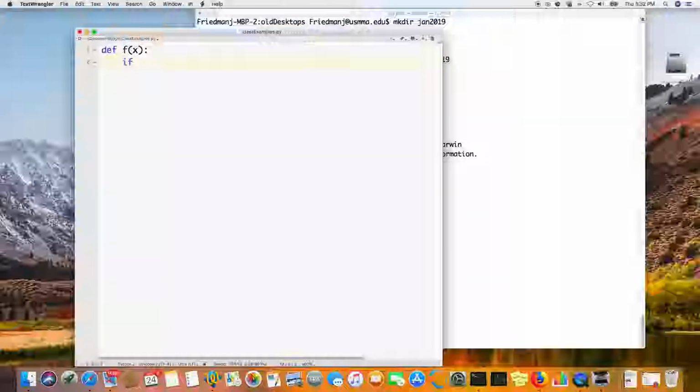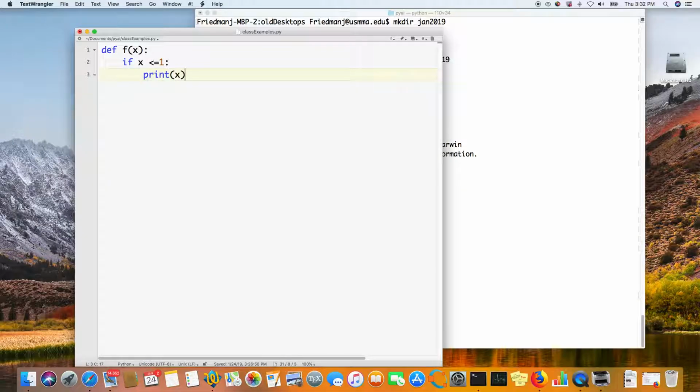If x less than or equal to 1, let's simply print x. So the function will simply print the number. Else, well, let's print x, and let's run f of x minus 1.